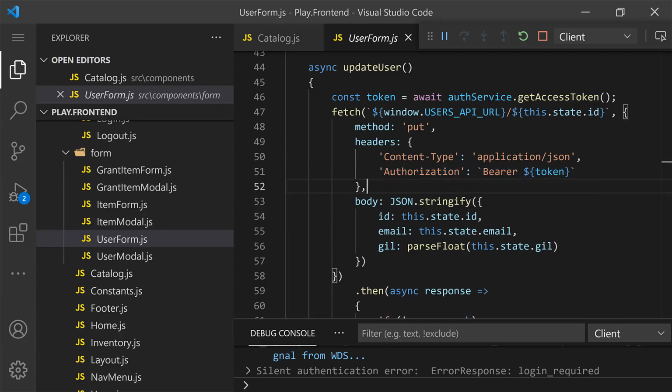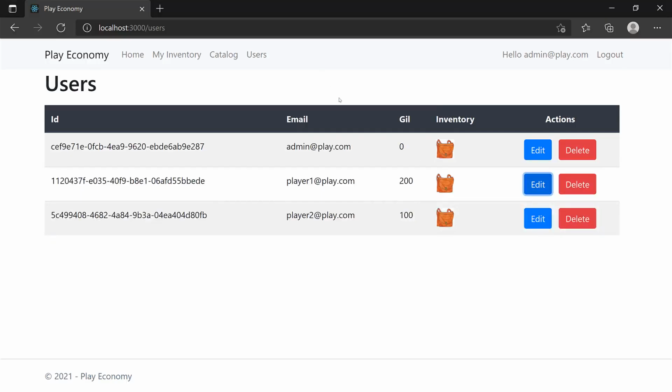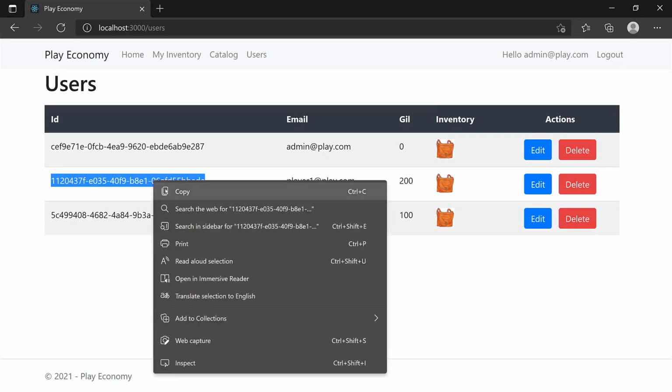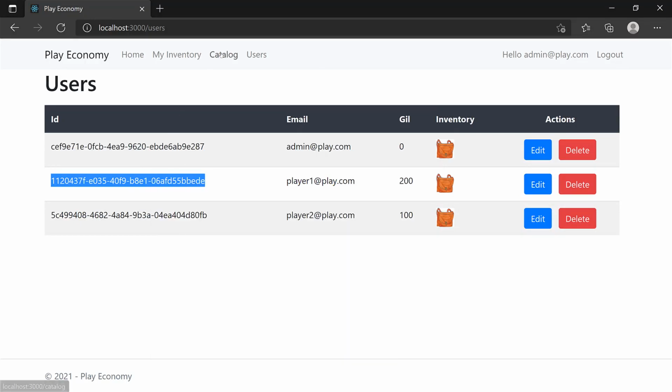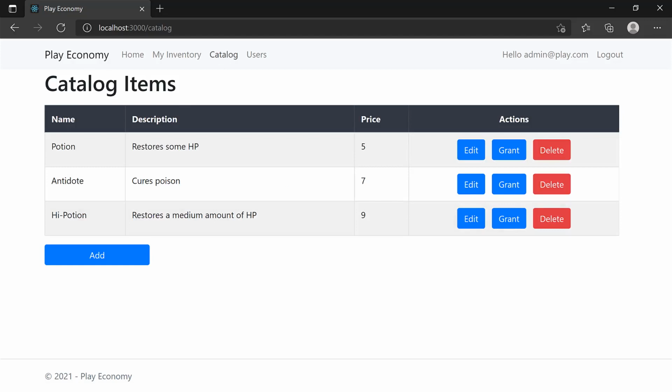Now let's see how we can actually grant an item to this user. I'll go back to the front-end portal, and copy the ID of player 1. I'll copy this ID and then go back to catalog. Let's say I'm going to grant some antidotes to this user, so I'm going to click on grant.